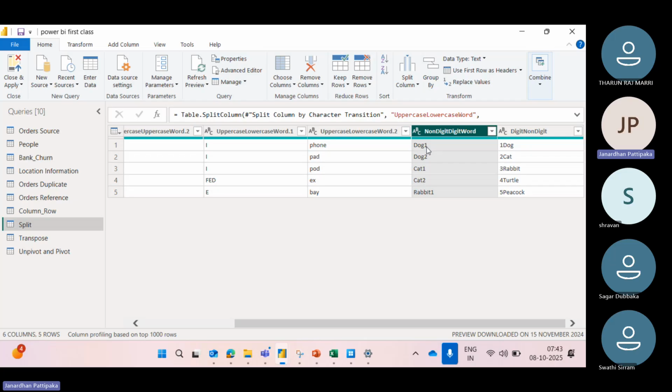So digit and non-digit are present side by side. So here in between dog and 1, the split will happen. Here dog and 2, the split will happen. It will happen in between cat and 1, between cat and 2. For this rabbit, in between T and 1. So all dog, dog, dog, cat, cat, rabbit will come into one column. 1, 2, 1, 2, 1 go into another column because we are splitting non-digit to digit.